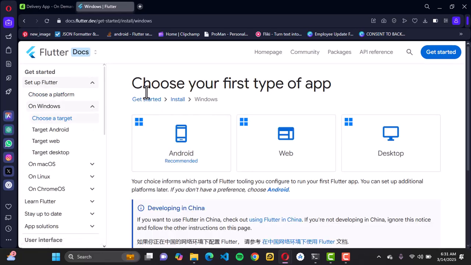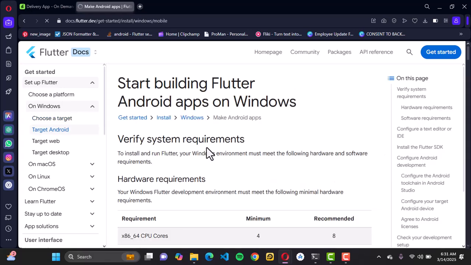Once you click on it, you want to go ahead and choose your first type of app. This delivery app is going to be a mobile application, so you just want to go ahead and click Android, since it's going to be used on Android phones as well as mobile phones generally.